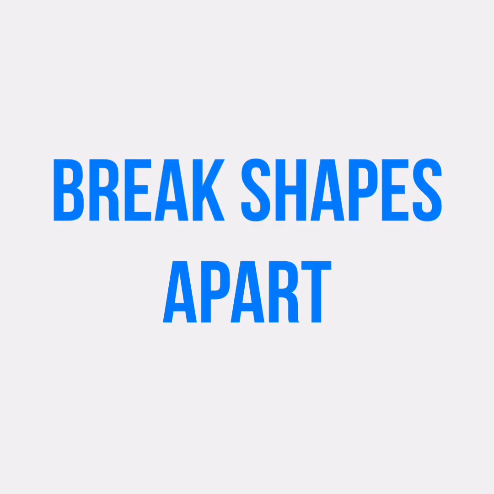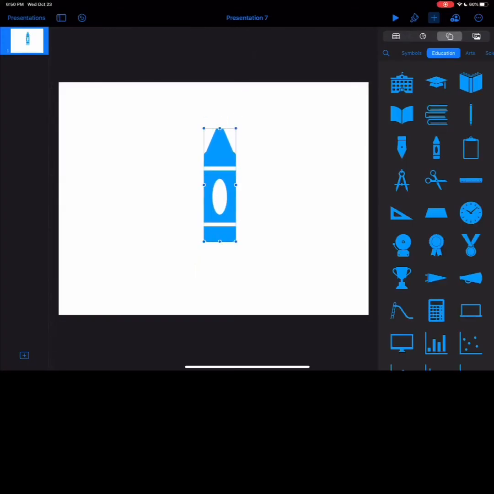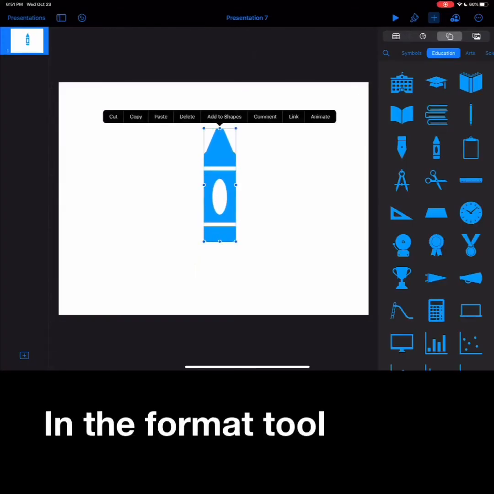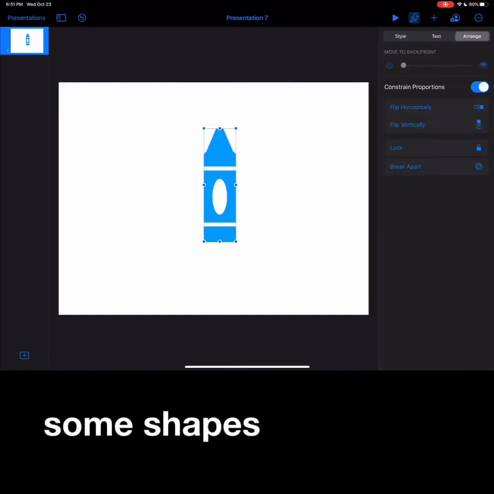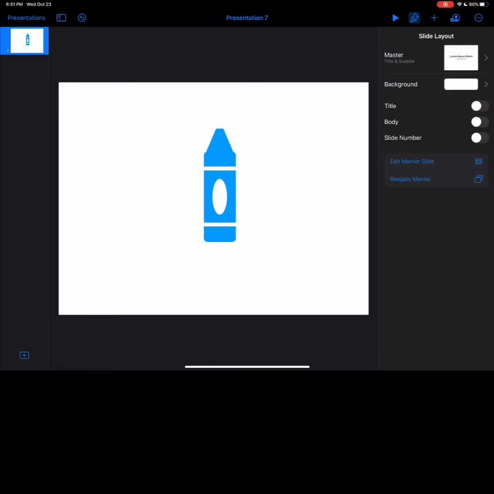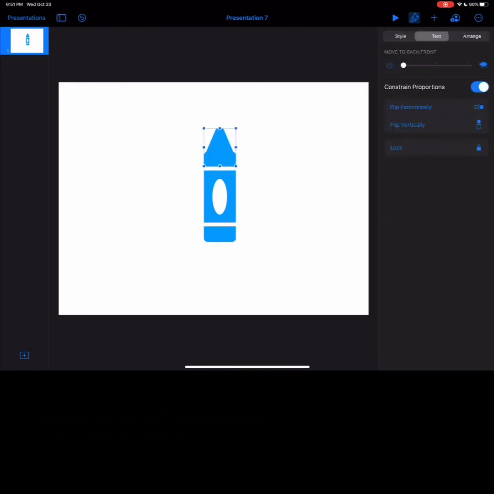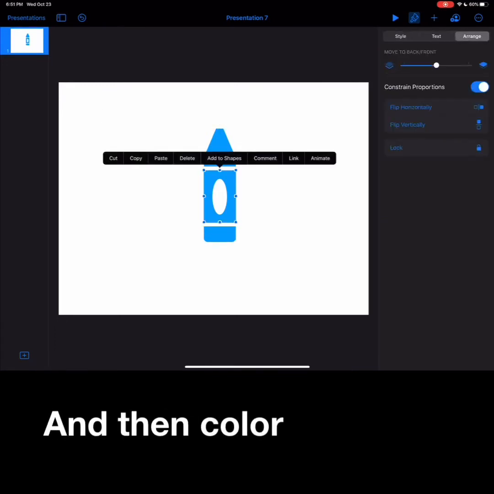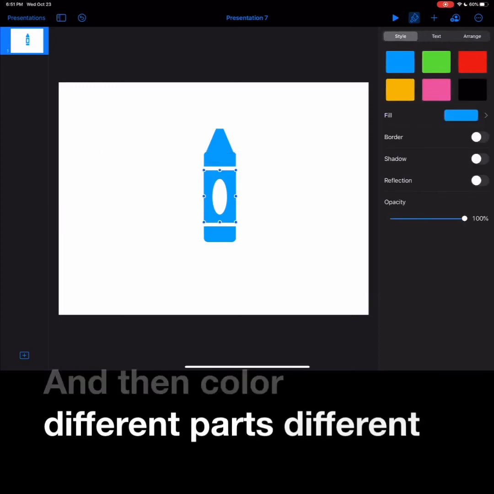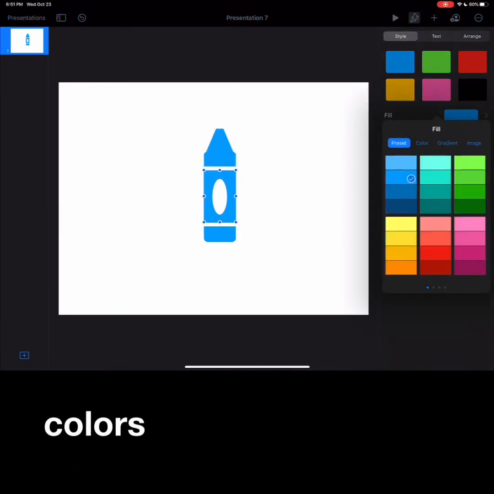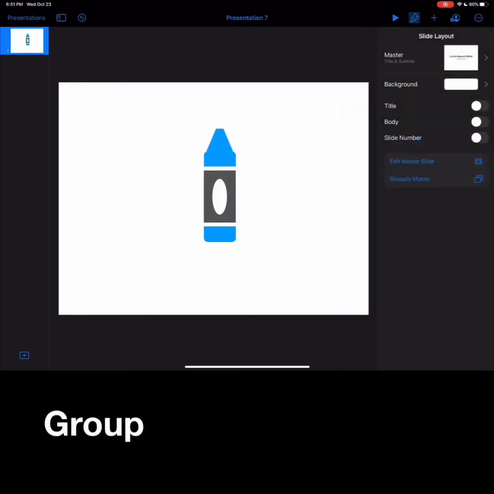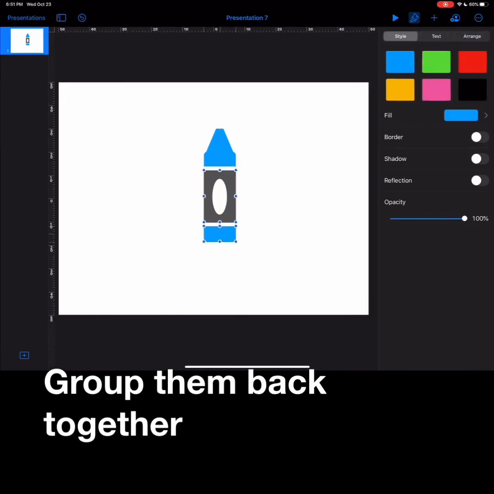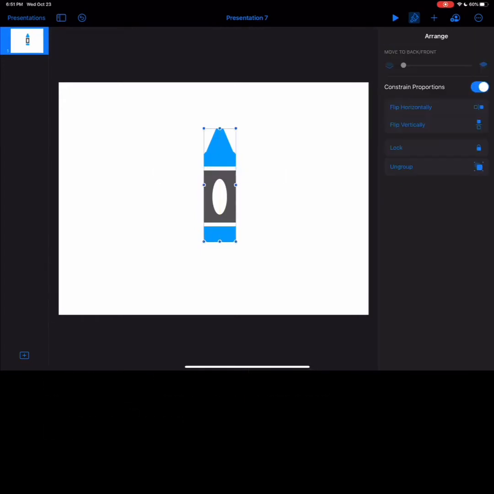You can also break shapes apart. Not all the shapes, but some shapes you can break apart and do some cool stuff. You can break a piece of it away, like you've got the crayon, get rid of the tip of it because it's worn down or whatever you want to do. So you tap on it, go to arrange, and then you can break it apart and change things. I want to change the color and make the label different because it's not the same shade as the crayon itself. And then you can tap and select everything and group them back together and move it around just like it was the original piece.